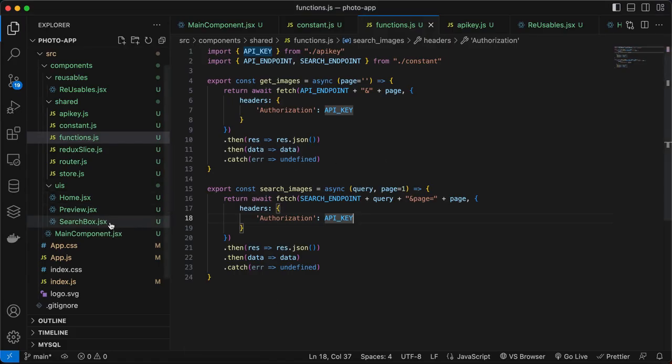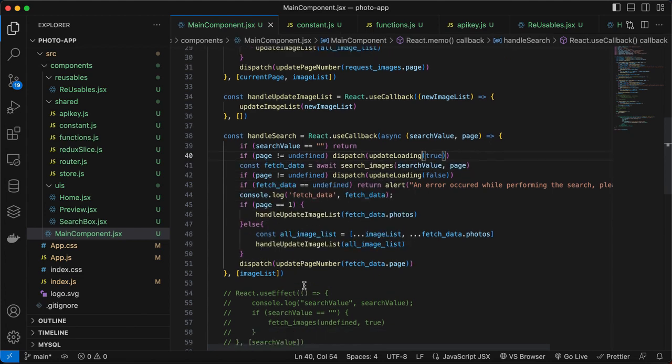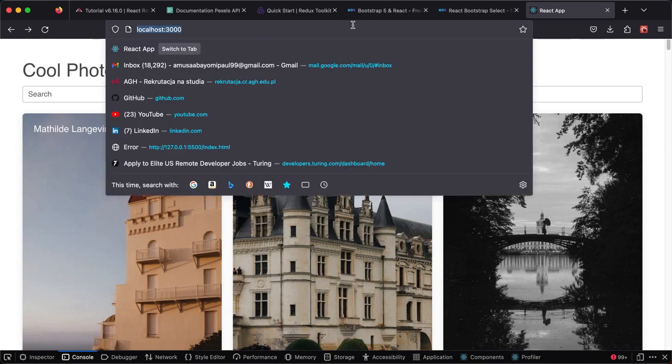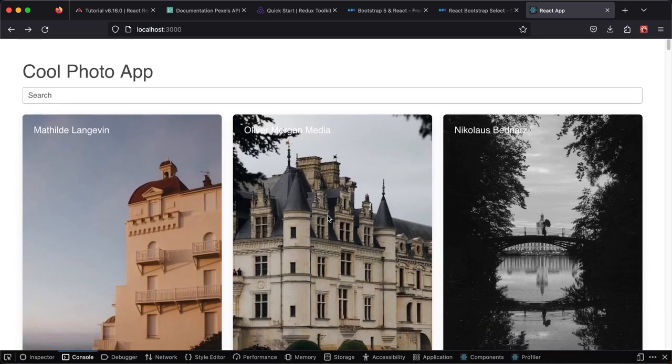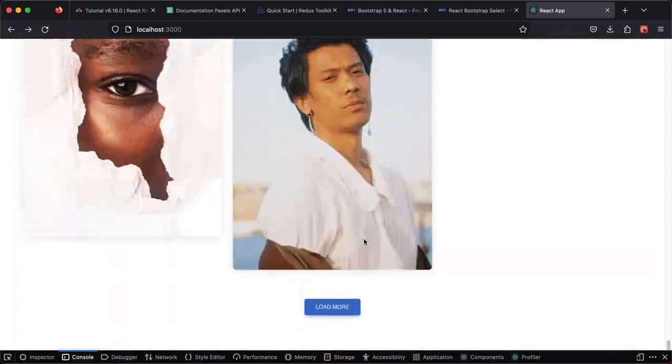Yeah, I made a mistake. Update loading. Yeah, I forgot to import it. Okay, yep, as you can see, our app is still working the same way.